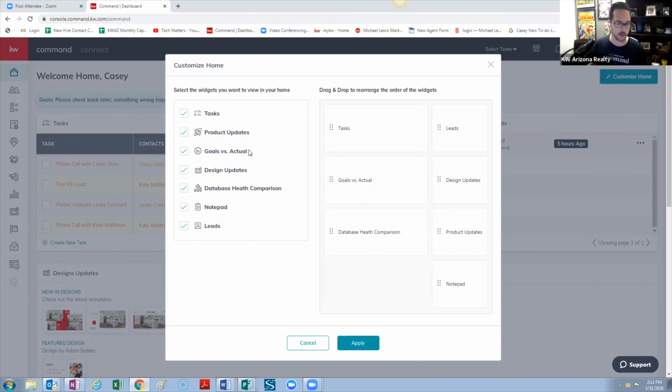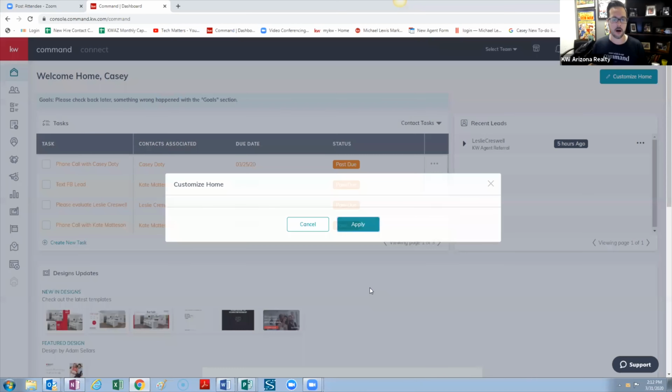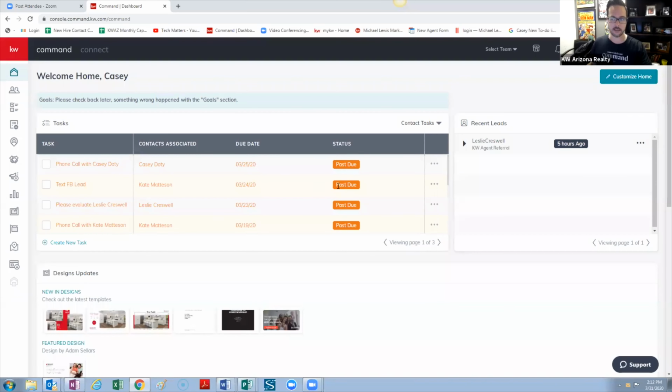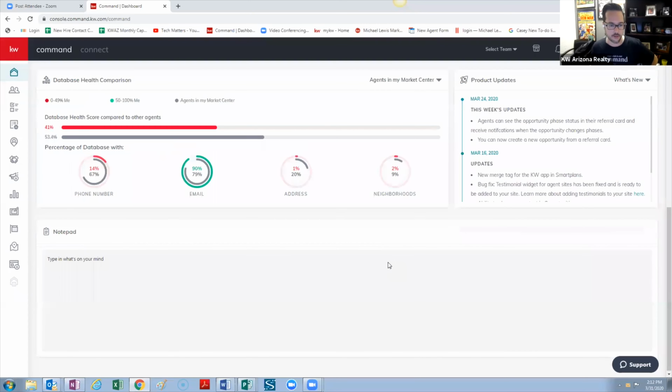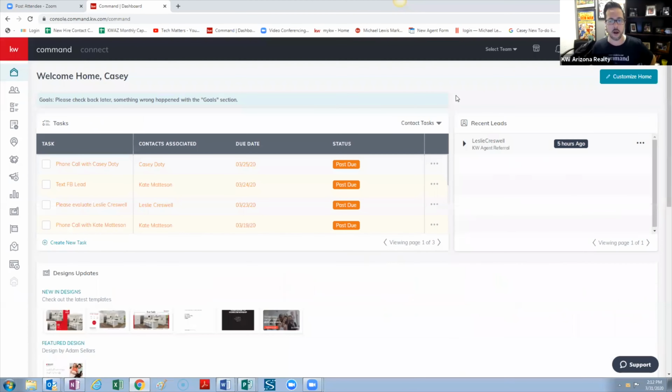I just have all mine checked, but what I did is leads was down here for me. So I moved leads up to the top and tasks up to the top. So now when I log in, I automatically see my tasks first and my leads right there. So they're both at the top. So you can see those right away. And then you can still see I still have all the other stuff down here. But this is where any leads you get from Facebook or your website or your app, this is where they're all going to come through, is right here.